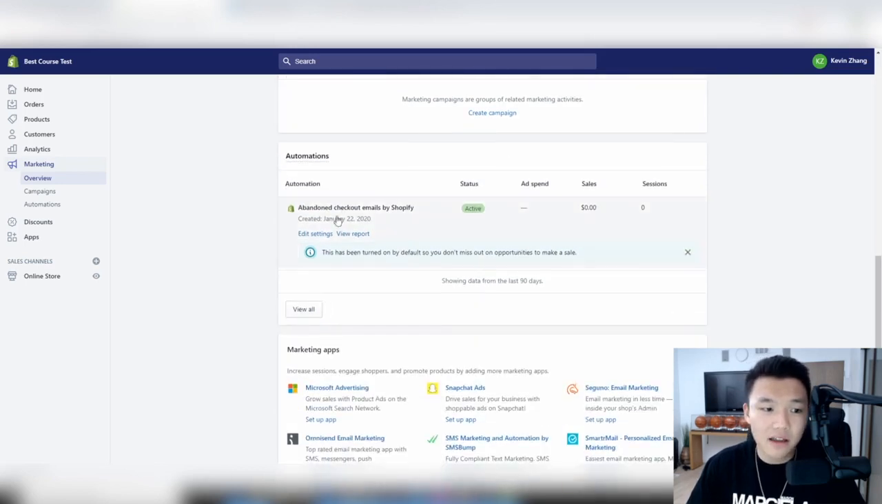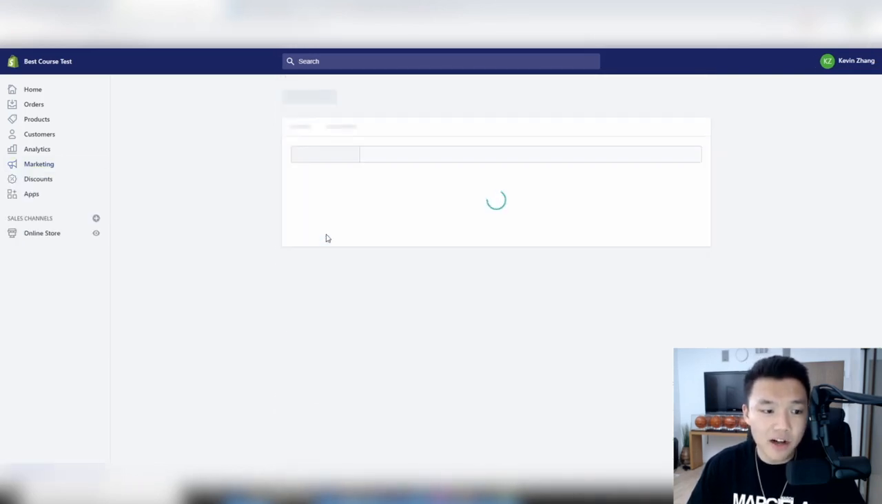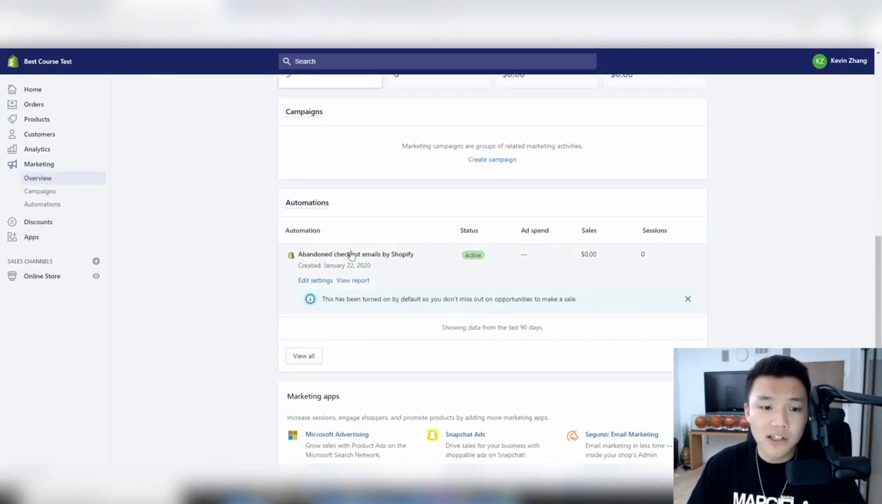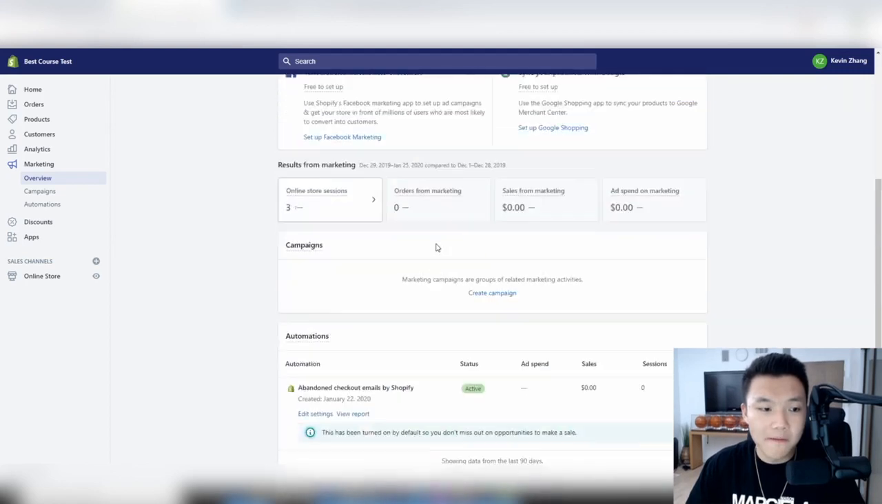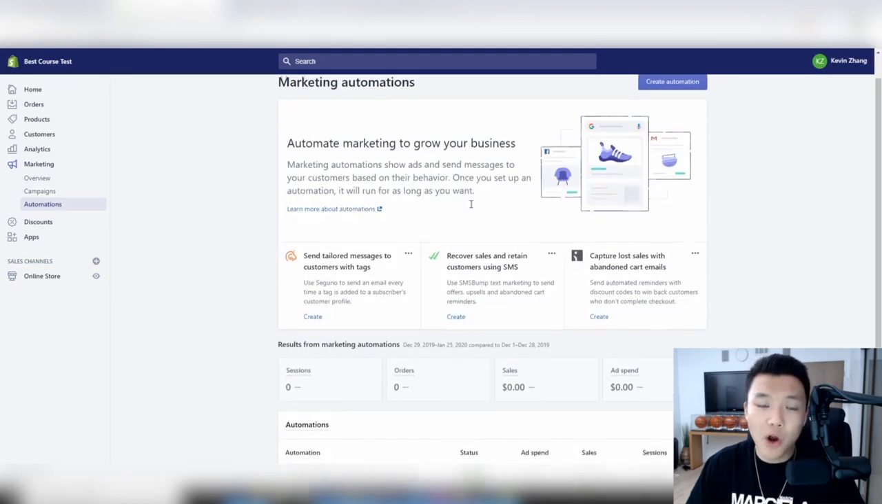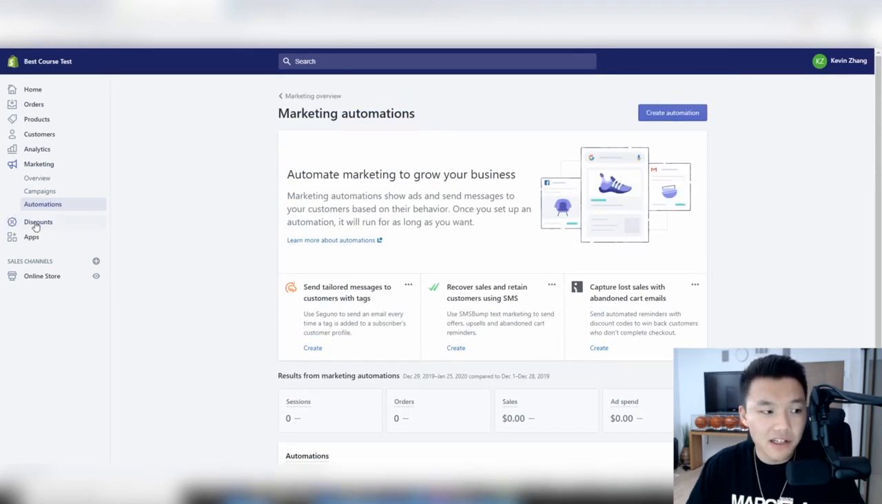One big thing is the abandoned checkout emails by Shopify. And this is something we'll talk about later on in the course, but this is an automatic campaign that Shopify does for you. Shopify, right from the beginning, will automatically email customers that have put their information in checkout but decided not to complete the purchase. So this is where you can see the results of these campaigns. You don't have to really worry about automations either.